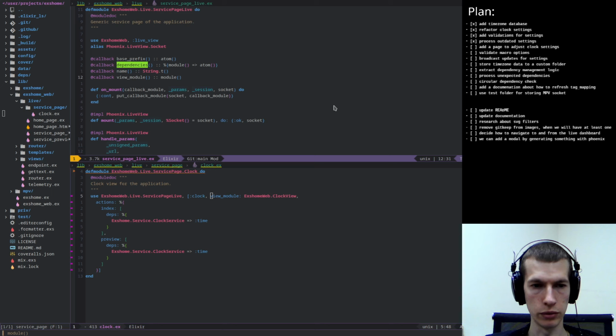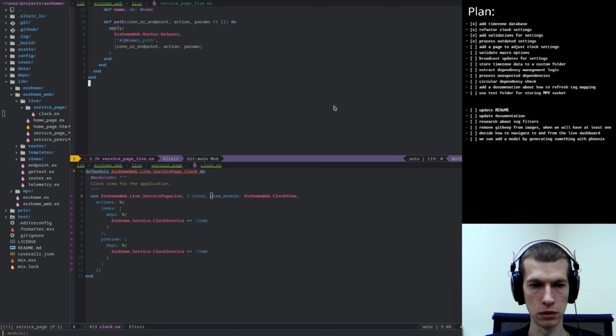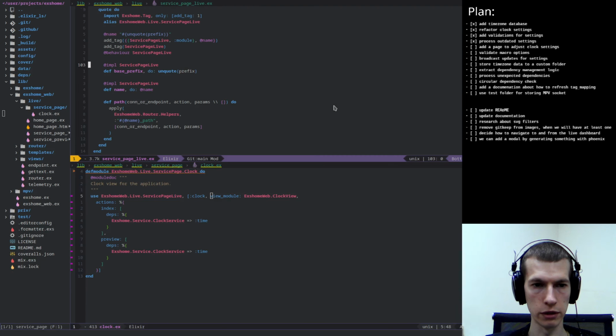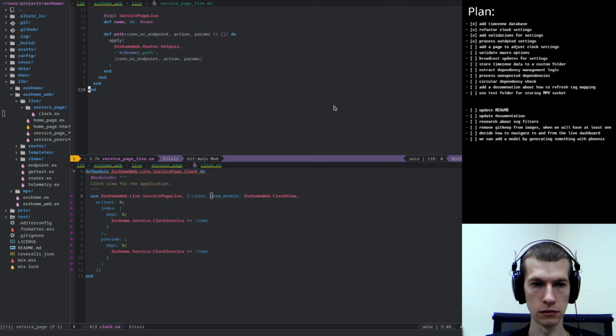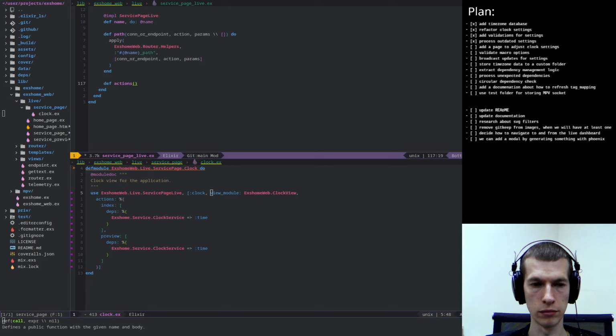Go back, view module, we have it like this. Do we have a view module here? Okay, we have view module and some actions. Include actions.